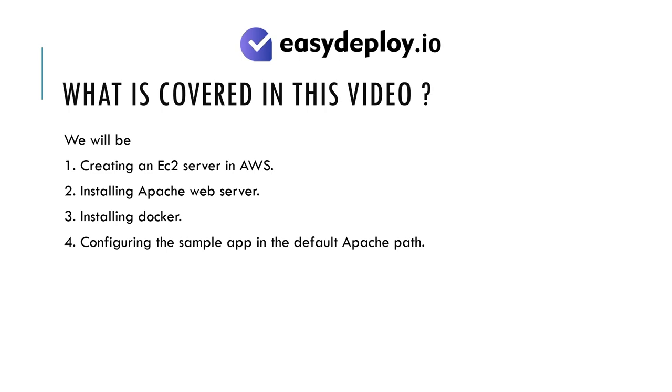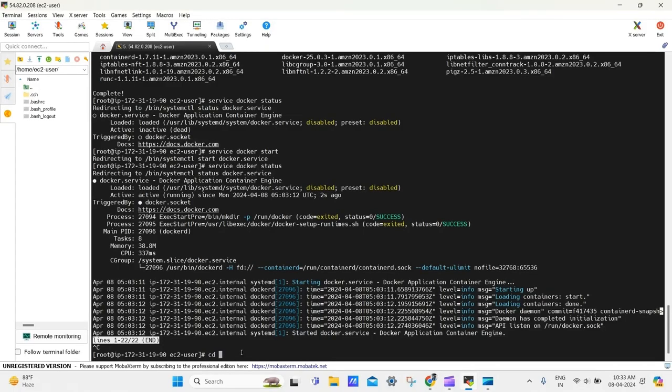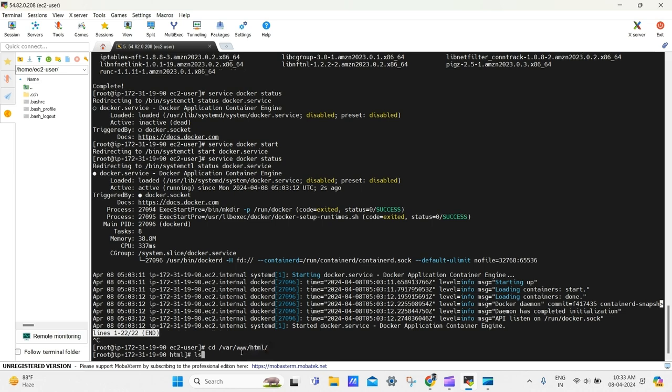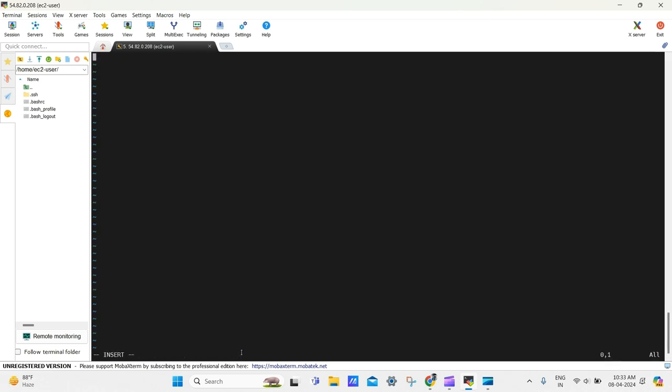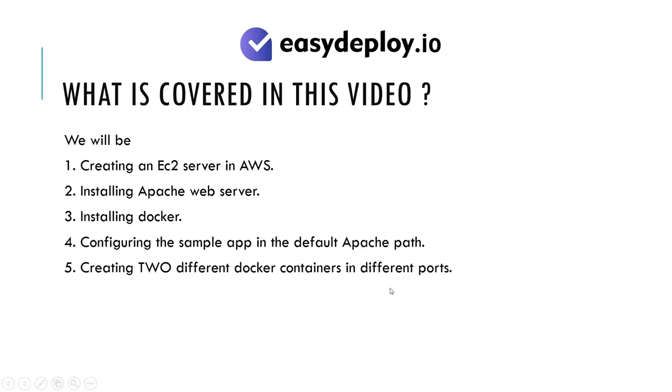Configuring the sample app in the default Apache path. Go to the Apache default path. Check, are there any files in the Apache path? There are no files. So create a new file with the name index.html and add some HTML content. Now save and quit the file.